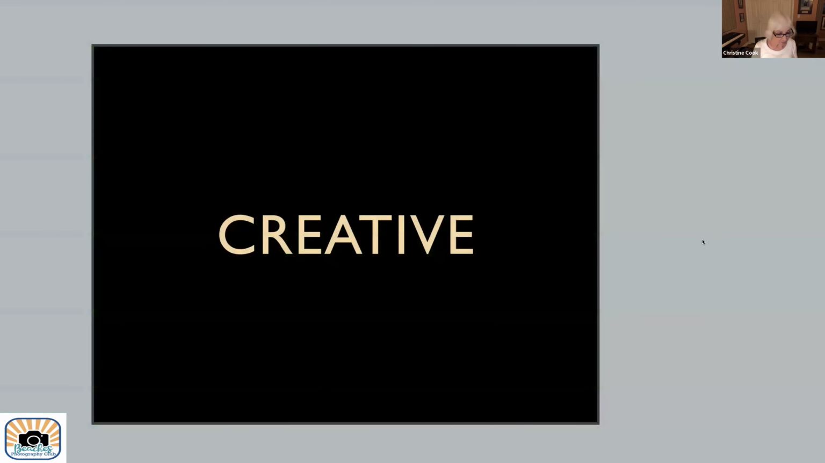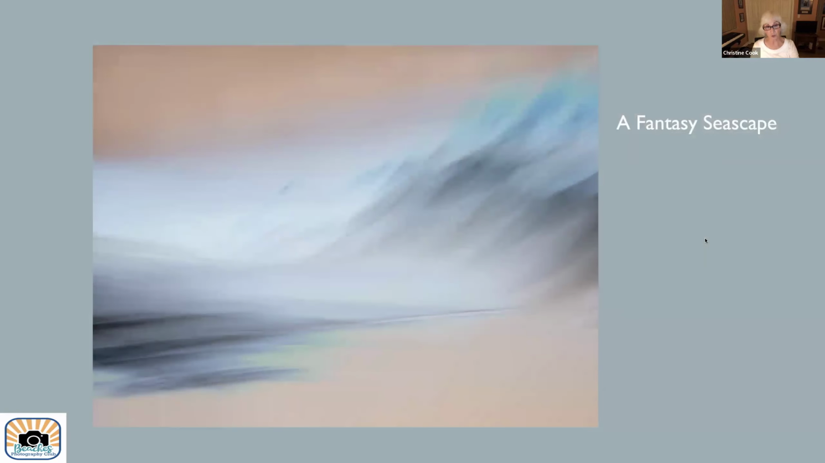Okay, I believe this is the last of it, and it's a short one. A fantasy seascape. Lovely colors and lines with a pink framing. The order to this whoosh is the diagonals. Very nice, a good example of ICM, intentional camera movement.